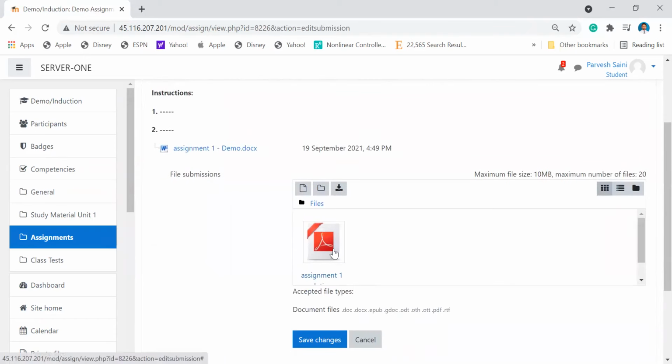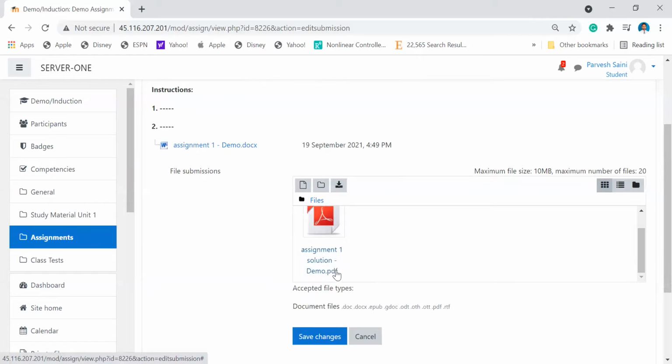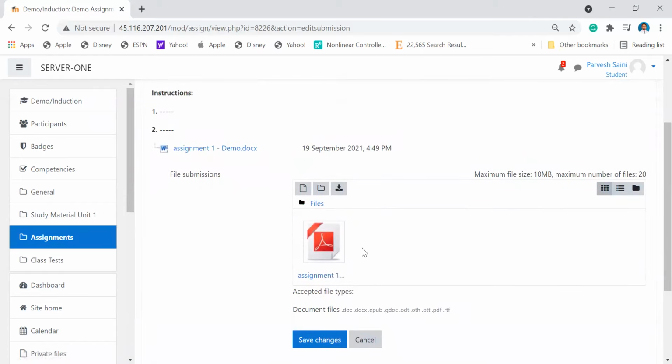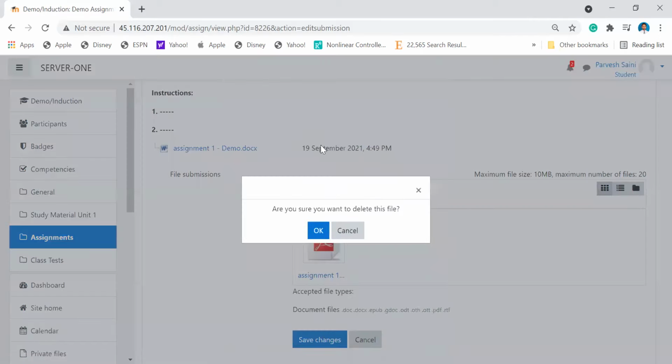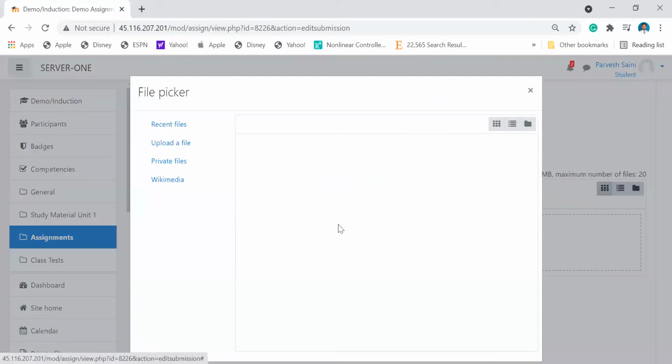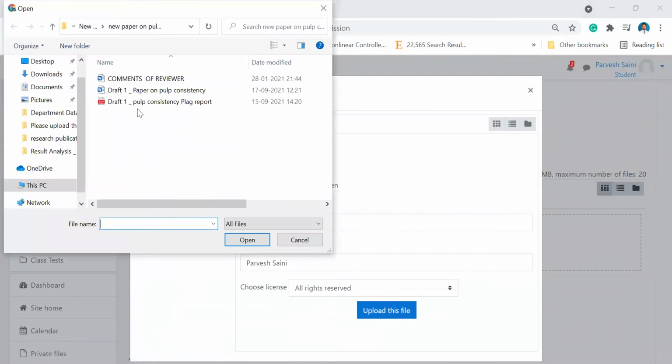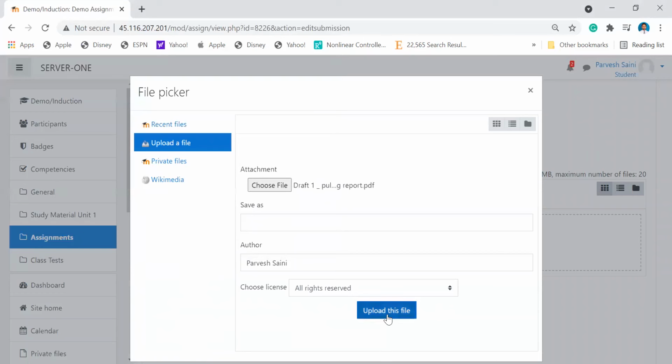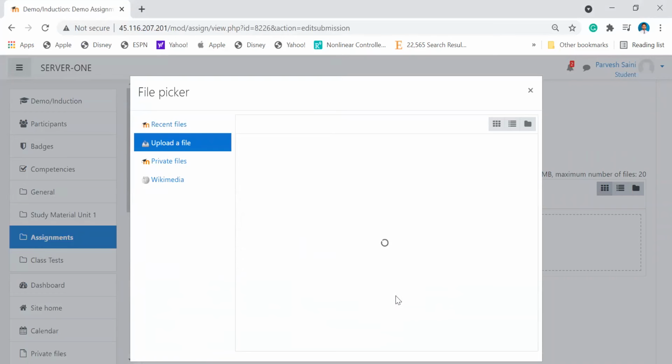Okay, if you want to upload anything here, you can upload. Otherwise, you can click on this one, delete this assignment, right? You can re-upload the assignment. Okay, you can re-upload the assignment here. Fine. So once it is uploaded, you can save the changes, right? And then you can proceed.